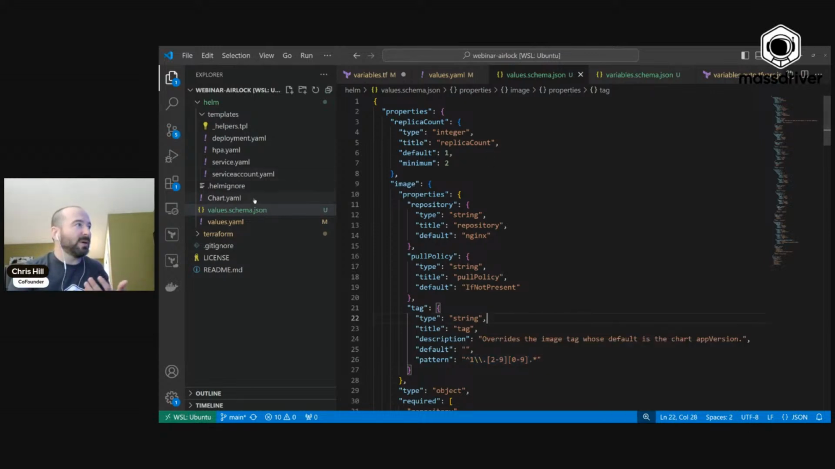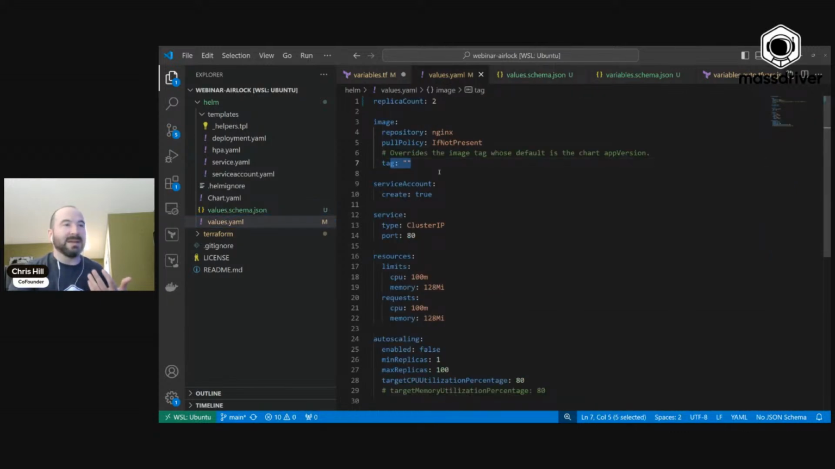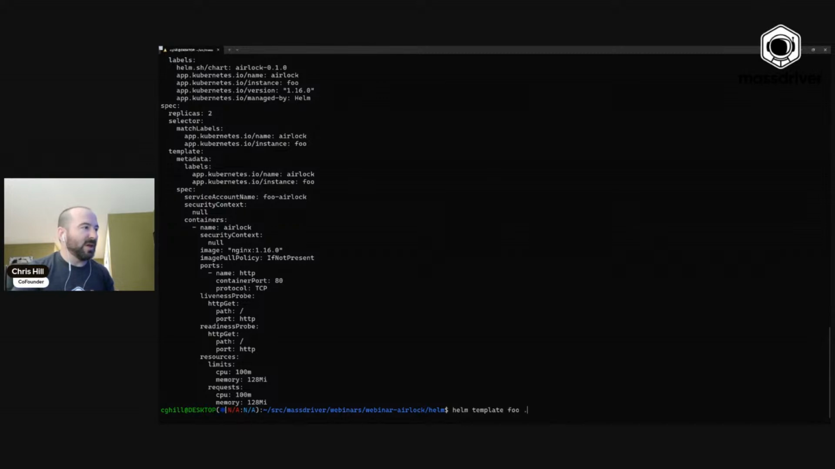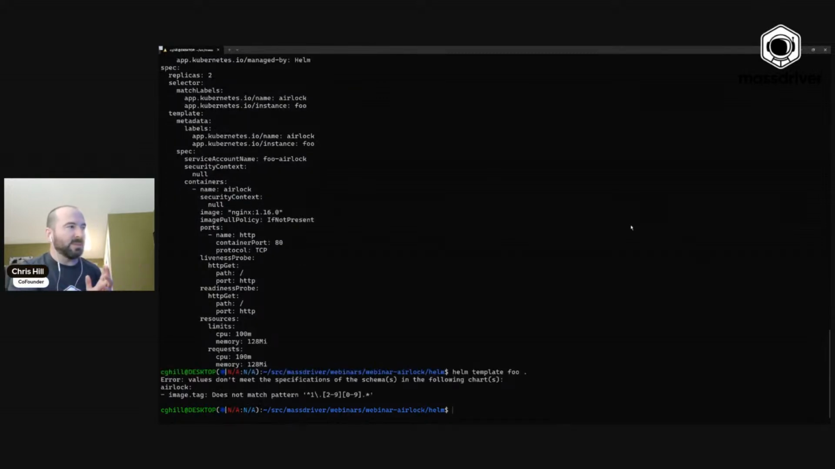And this should now fail because if we look at the values.yaml, the tag is empty. This is going to be invalidation. It does not fit the regex. And let's see if Helm identifies that. Absolutely. It doesn't fit the pattern.